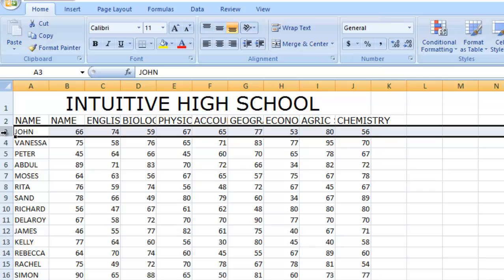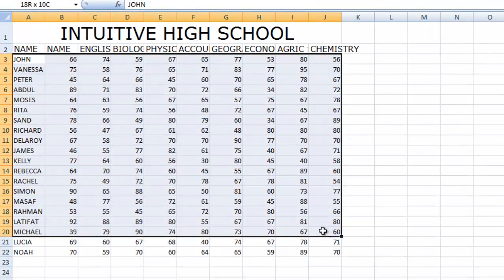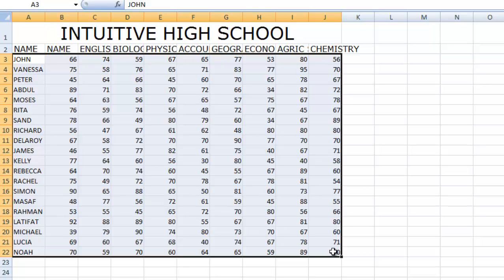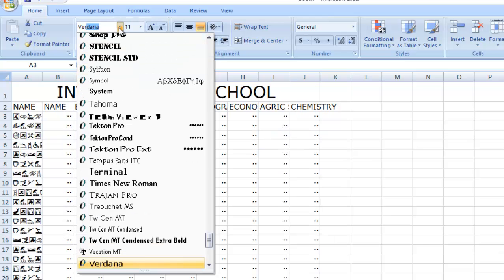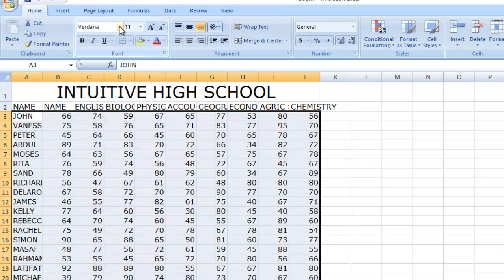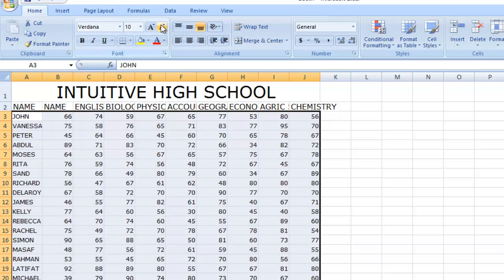I move to the other one. Instead of me continuing to do the same thing to the other data, I should be able to click and drag all. Definitely I've selected all, so any of the editing that I make on this selected portion will affect all data highlighted. So I want to change it to Verdana, and reduce the font size to 10. Can you see it? That's cool.